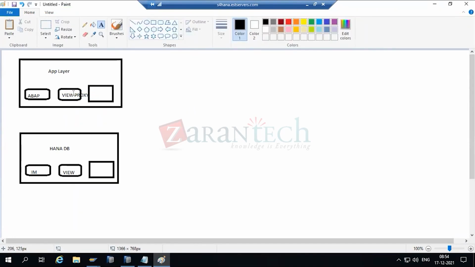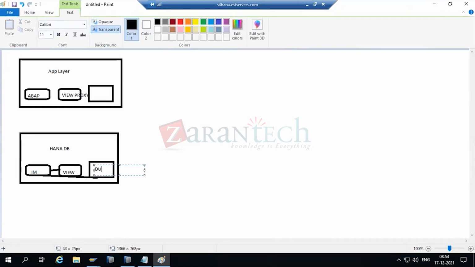What we are trying to do now is, if you see this, we are calling this particular information view in a view, right? We are using this information view inside a view, right? And we are attaching this information view to a delivery unit to do a transport. So consider this as a DU, delivery unit, right?